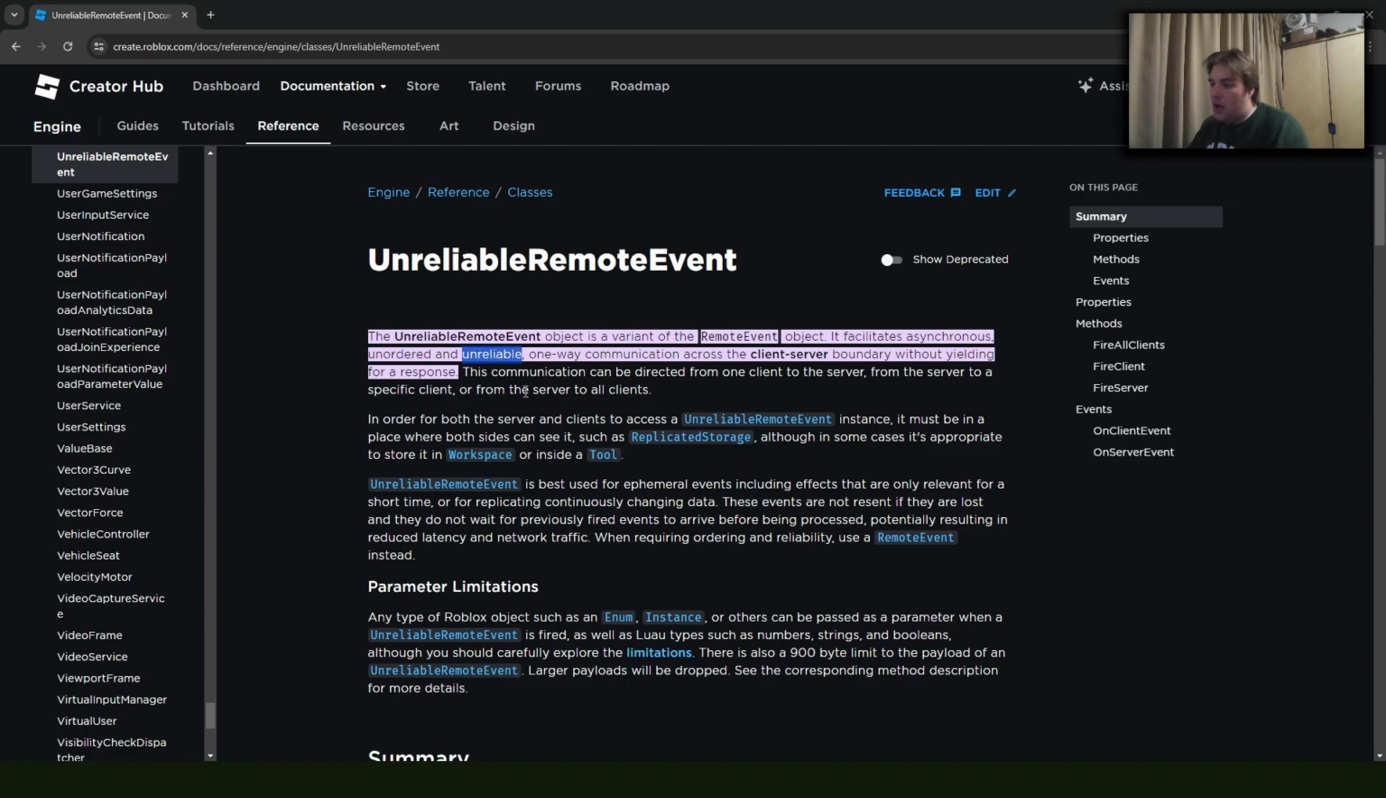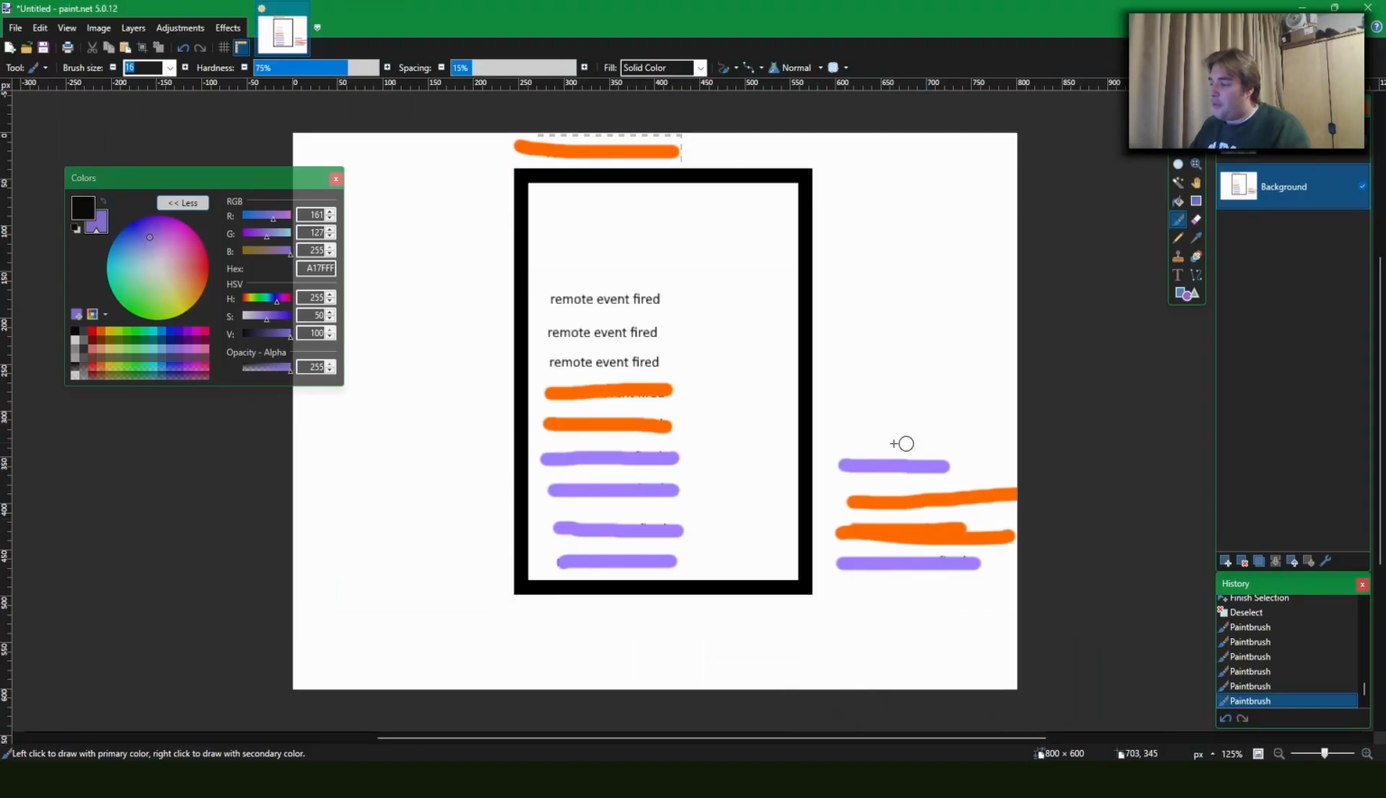The unreliable part basically means that if we don't have a connection for it, it's not going to wait in the queue for us to give it a connection. If we don't have anything for it, it just goes right through and nothing happens.